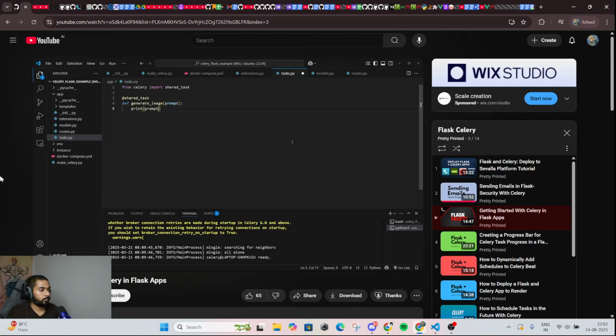And for now, I'll just print out the prompt. So we'll get it working with this print first, and then we'll bring in the OpenAI stuff later so we can focus on the Celery part for now. And now I've created the task, so now we need to use it inside of routes.